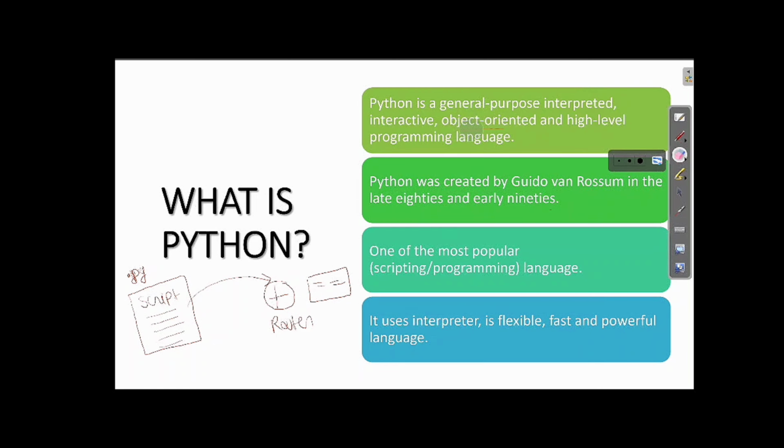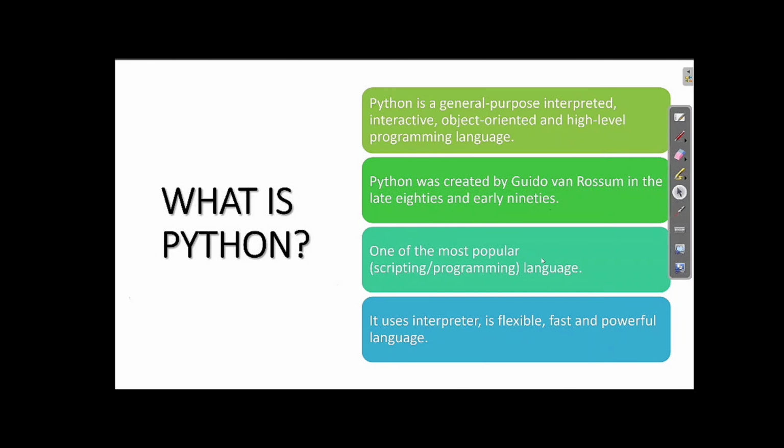So Python is basically a high-level language, as we have discussed. Then we have discussed that it is an interpreted language. We discussed the difference between the interpreter and the compiler. And it is the most popular programming and scripting language.